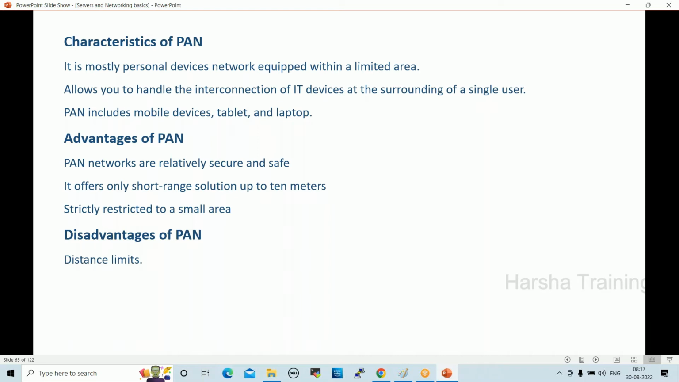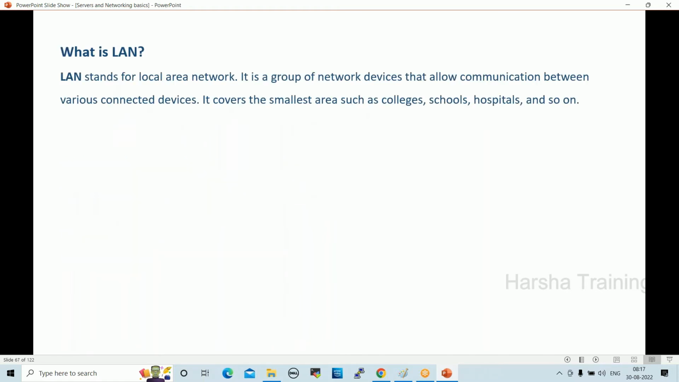Distance limits, maximum 10 meters only will work. If you move to another floor or another place, it will not work. Okay, so these are very secure. Okay, next one, LAN. What is LAN?